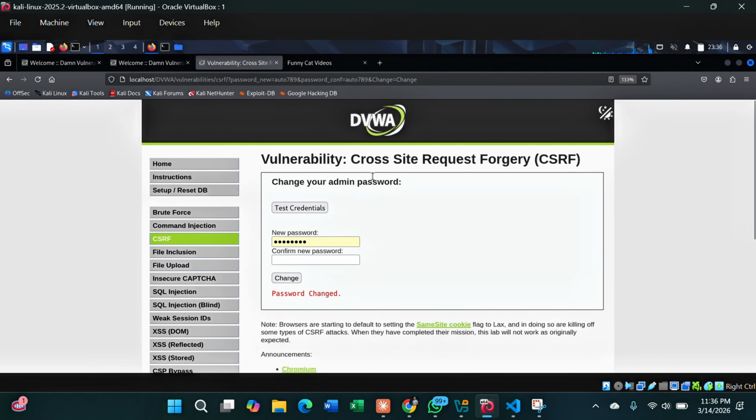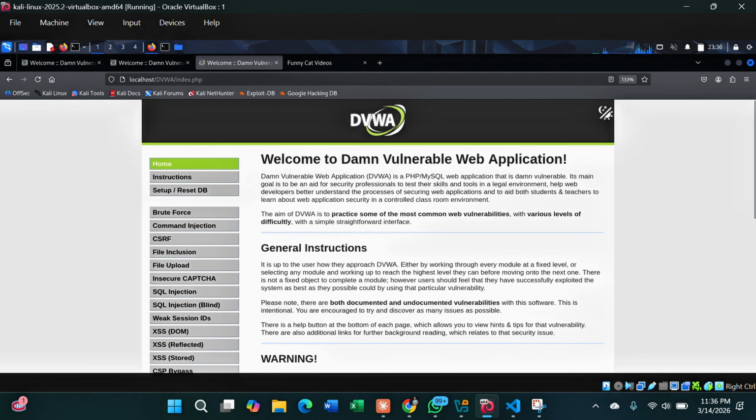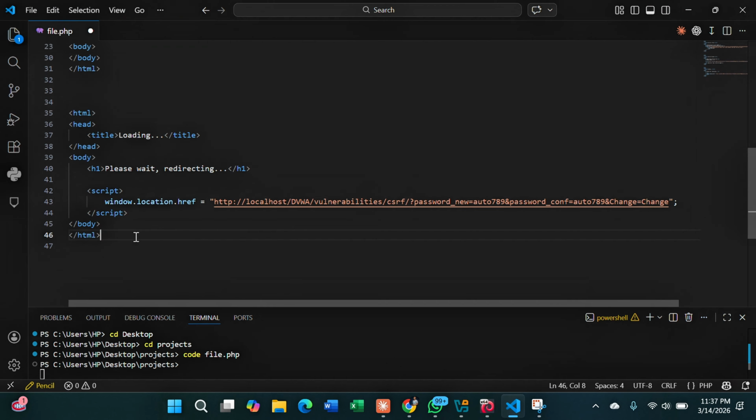You can see that it immediately changed the password. It loaded the page immediately, then redirected us back to our DVWA. And now we can see "password changed", which means that our password is now auto789. If we come here, we will be logged out, and then if we try to log in again, you can see that if we type auto789, then that is when we'll be able to log in. Definitely our password has been changed. And don't forget that the form was submitted automatically using JavaScript. So this is how it worked here.